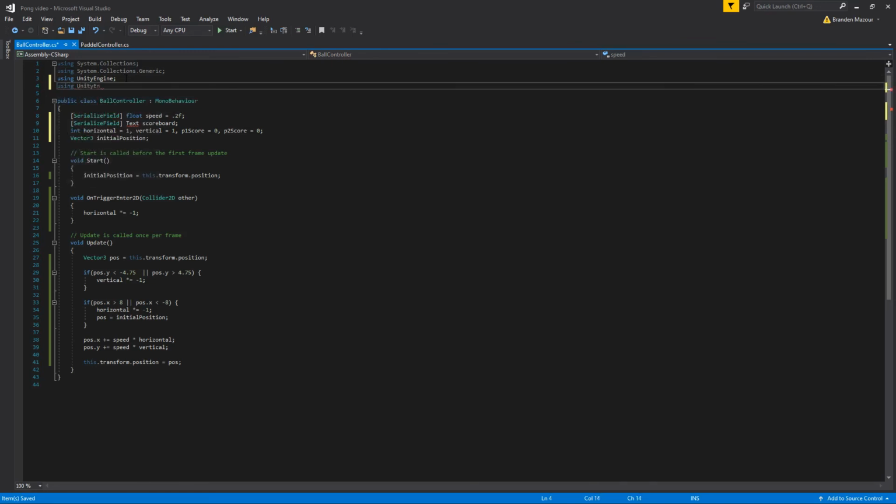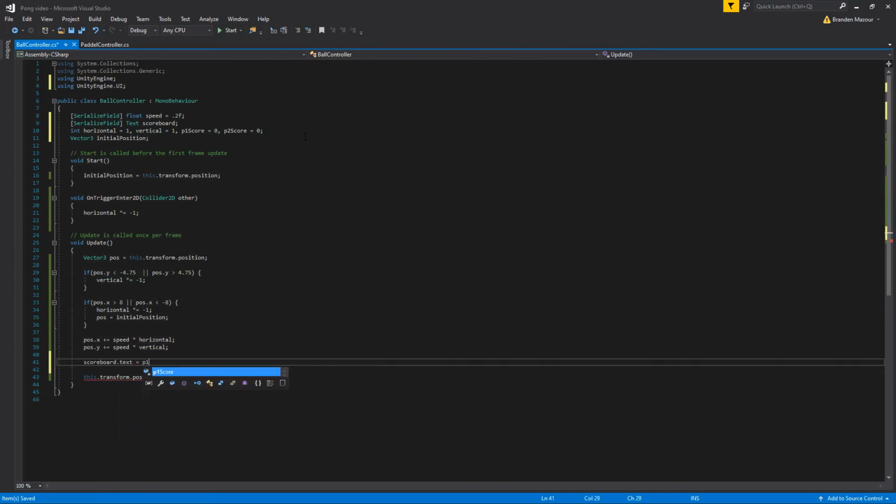So in order to grab the Text class, we're going to be using UnityEngine.UI, capital UI. So, UnityEngine.UI. And then it will automatically recognize, oh, Text is from there. So, now that we have that, all we're going to simply do is take this text object, scoreboard.text. We're going to set it equal to P1 score plus some spacing in between plus P2 score.